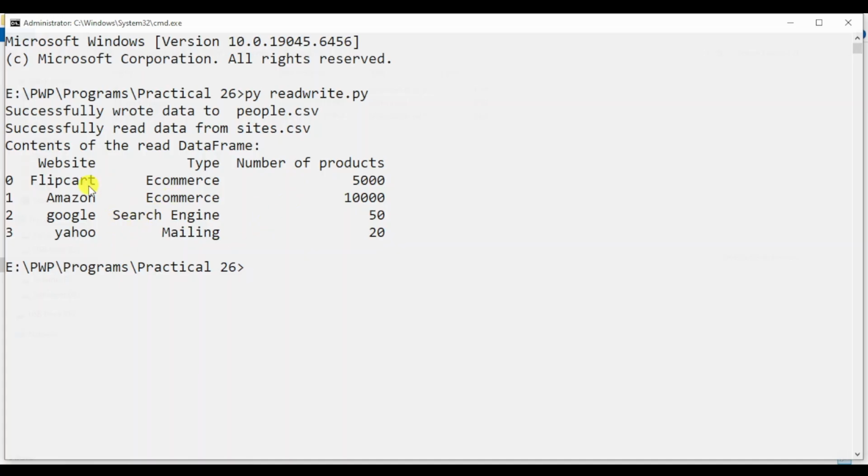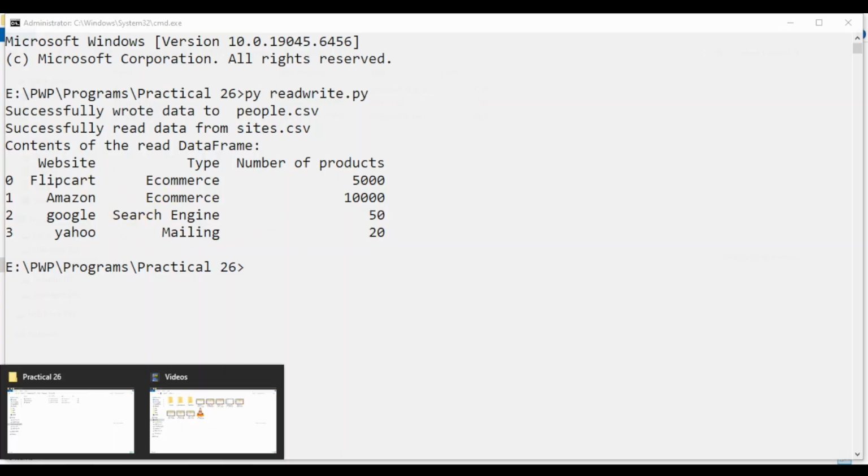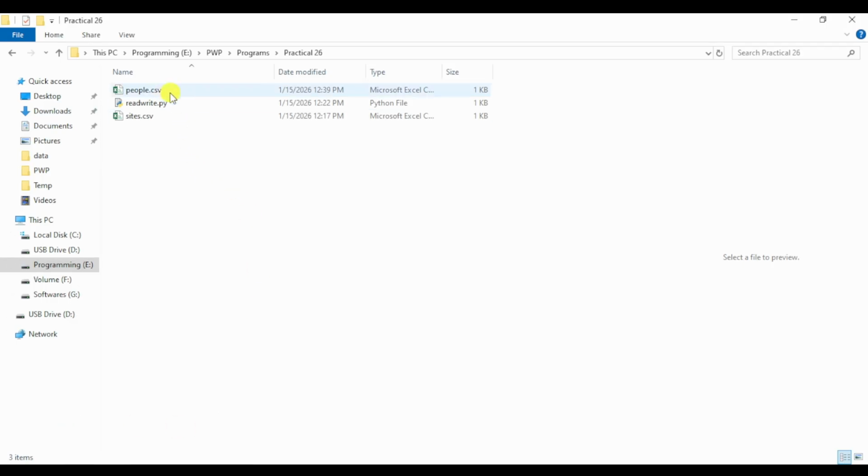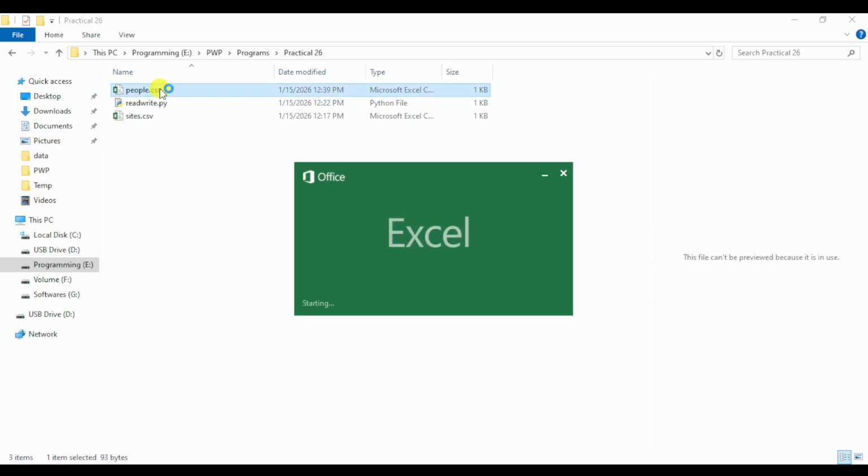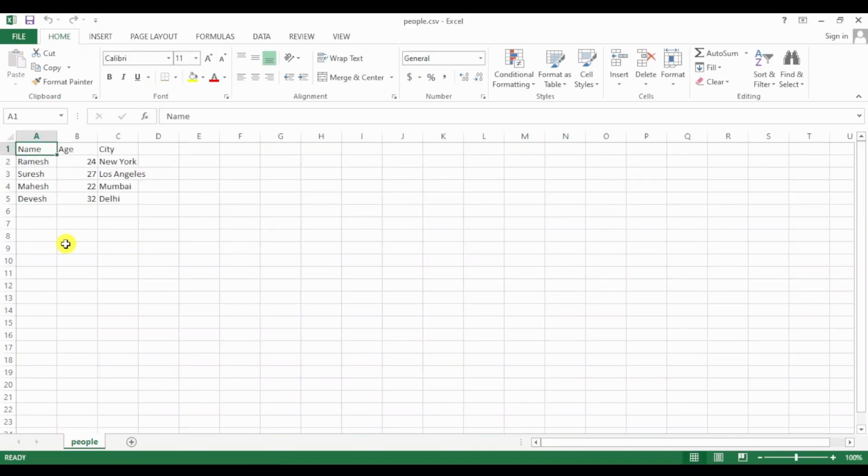To check whether the output is correct or not, I am going to the folder and opening people.csv first. Inside people.csv you can see name is created as a column, then age is created as a column, city is created as a column, and the respective names are displayed inside this name column. Then age is also written and the city's name is also written. So this is how our CSV, people.csv, is created, and this data is taken from the program and written into this CSV file.